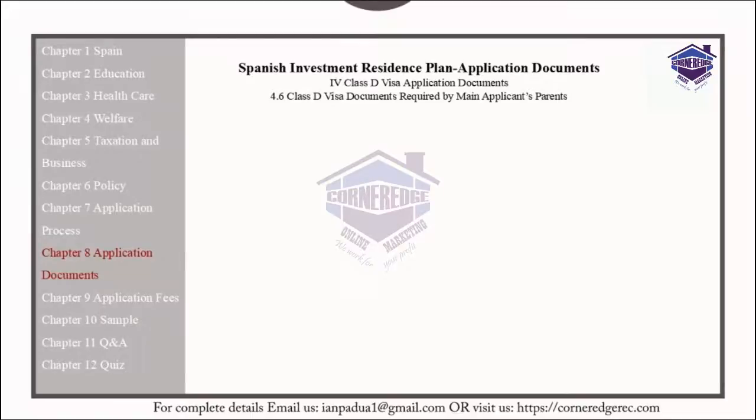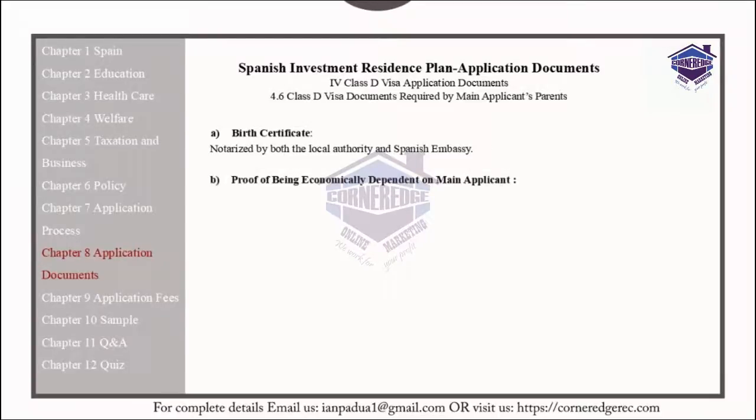If the main applicant's parents are accompanying them, then they should include a birth certificate that has been notarized by both the local authorities and the Spanish embassy. Proof of being economically dependent on the main applicant, which again is notarized by both the local authority and the Spanish embassy. And additional documents may of course be helpful in processing of their application.